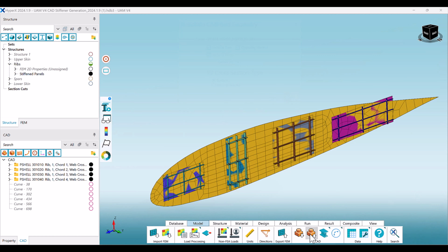Finally, remember to export the generated stiffener geometry using the Export tab in HyperX. This allows you to import your optimized dimensions into your CAD system of choice.